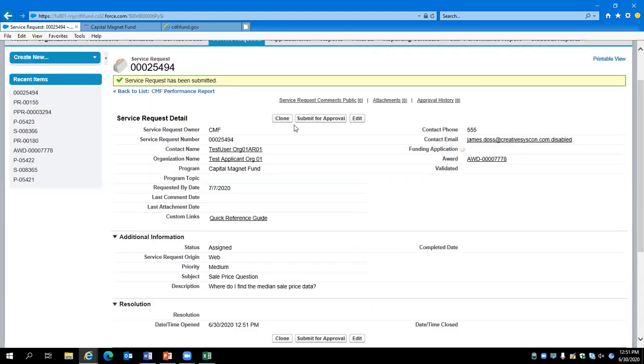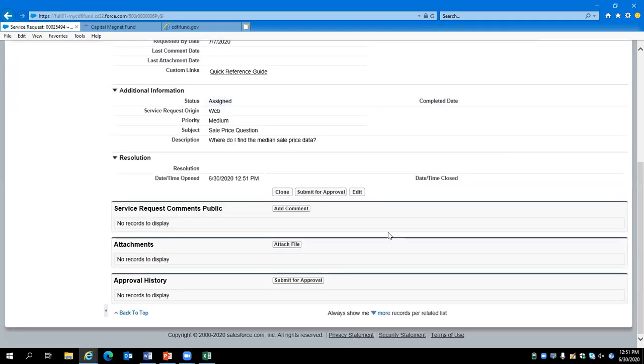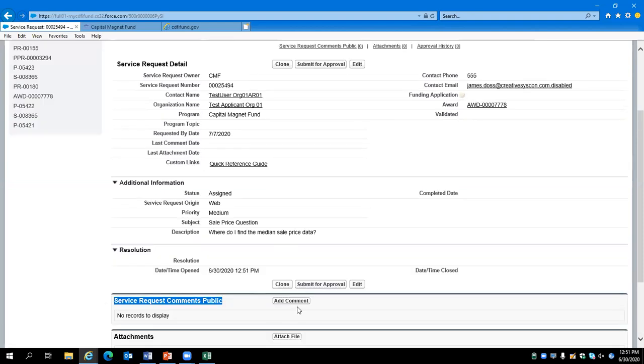Here on the service request page, you will be able to track the status. Oftentimes, staff will use the public comments feature, which you will find here. You will receive an email notification when a public comment is made, but you are also able to directly add comments here by hitting add comment.